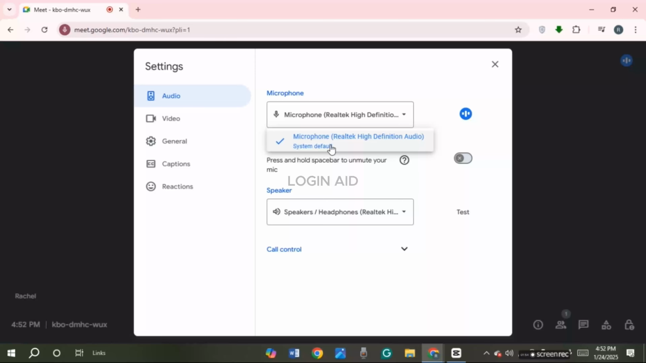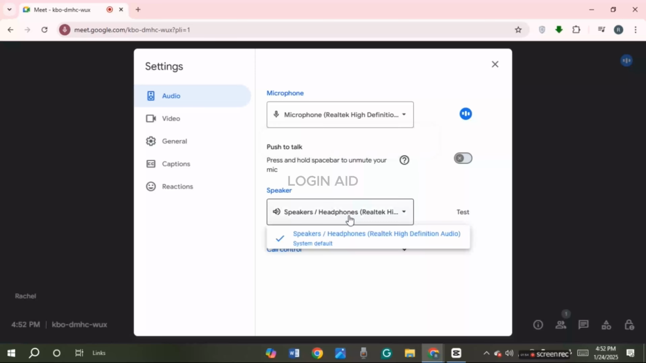After that, what you have to do is click on the speaker option that you can see right over here. Now you might be able to find several options over here. Make sure to click on the option that is suitable for you. If you're using headphones, make sure to click on that option. If you're using the built-in speaker, make sure to click on that option. Now after you select the correct microphone and speaker, your problem should be fixed. So that is how you fix Google Meet audio issues while presenting screen on PC.